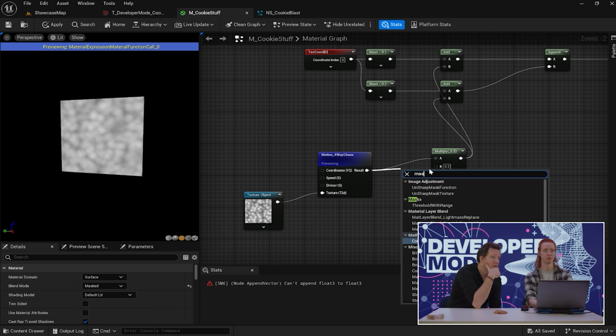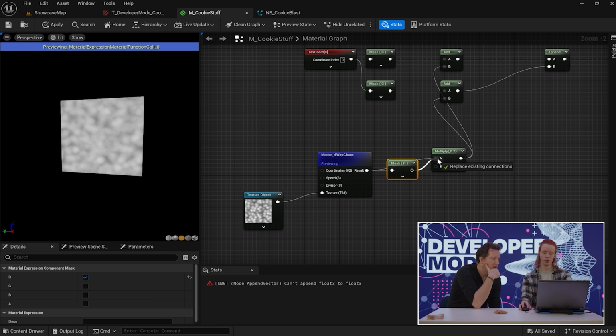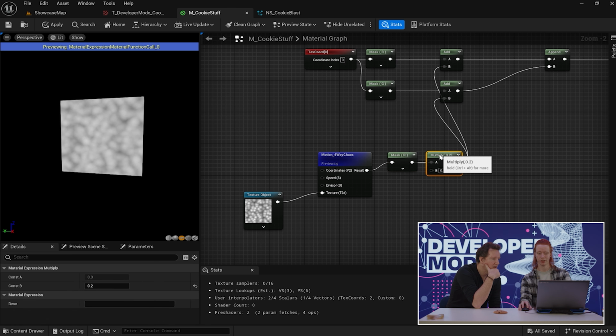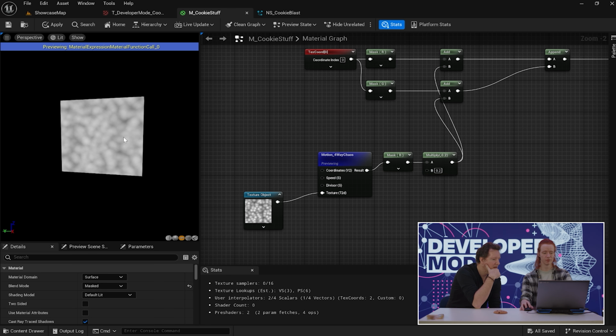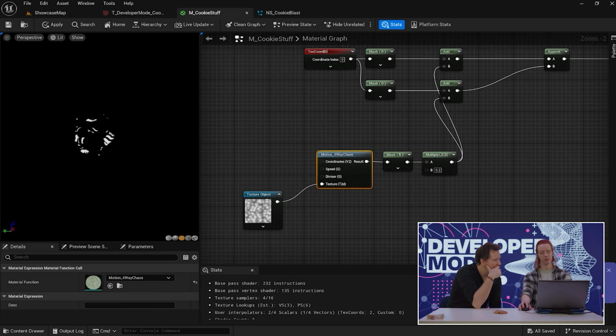So I'm going to mask out some of the information to R. Pop that in there. That issue will go. We won't have to worry about it. You can see that it's now creating this wobble. If I stop previewing that node, you'll see that the information of that wobble is now being sent through to our magical funky cookie. That's lovely.